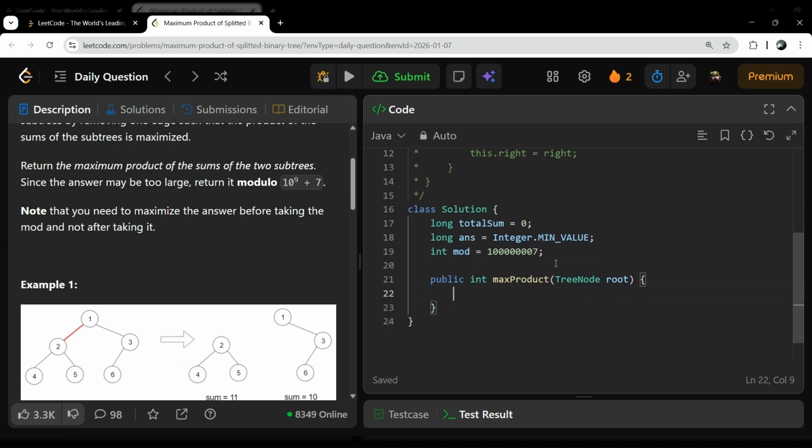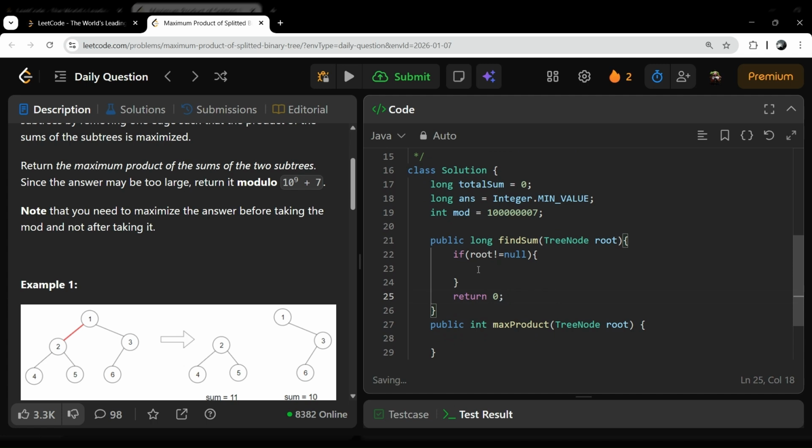Now, here we will write a method. It is public and will return long, basically our total sum. So find sum. Here we will pass the tree node, that is root, and that's it. If my root is not equal to null, then only we will do this, else we will return 0 for the sum. If it goes after 4, it will return 0, and then it will calculate from there.